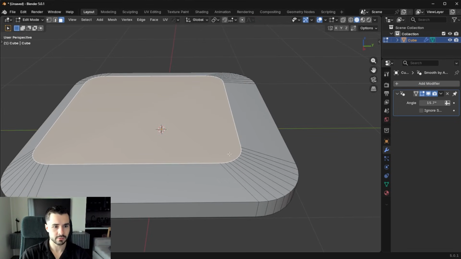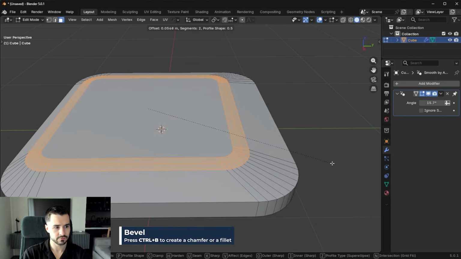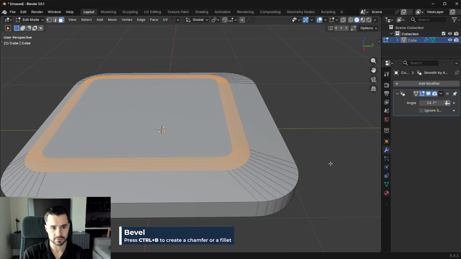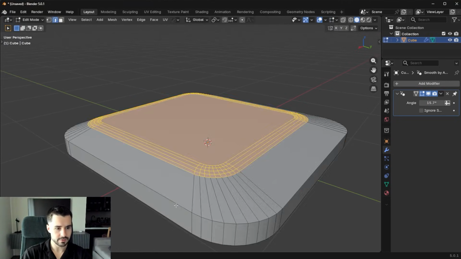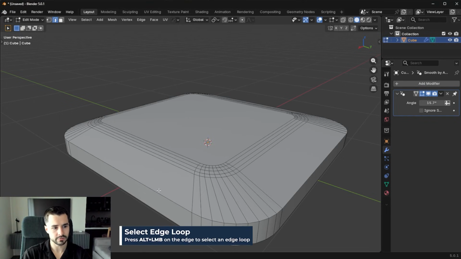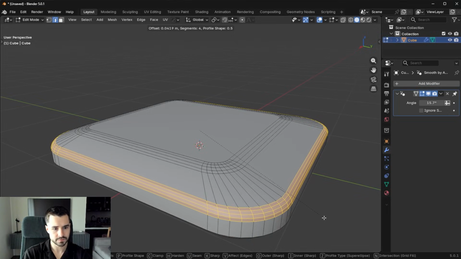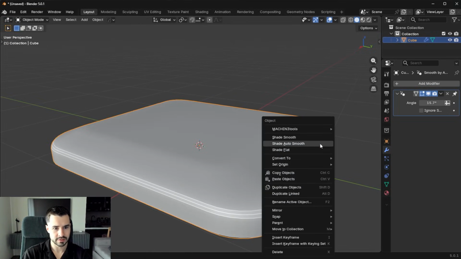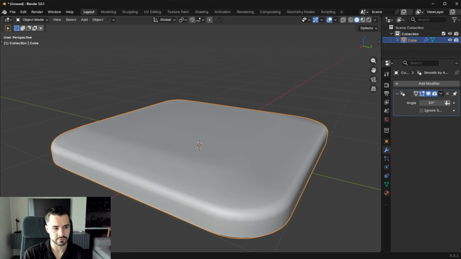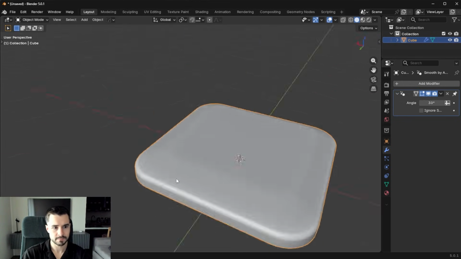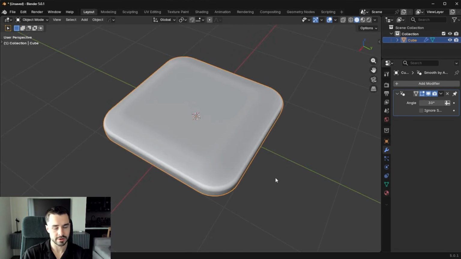Now what I want to do is go to this top face here, Control B, and then just scroll up on my mouse wheel to add in some more segments. I can also do the same thing right here. I can Alt click on these edges here and then Control B to bevel, just like that. And then again, shade auto smooth. We might need to, okay, that's good by default. And now we kind of have this shape right here.